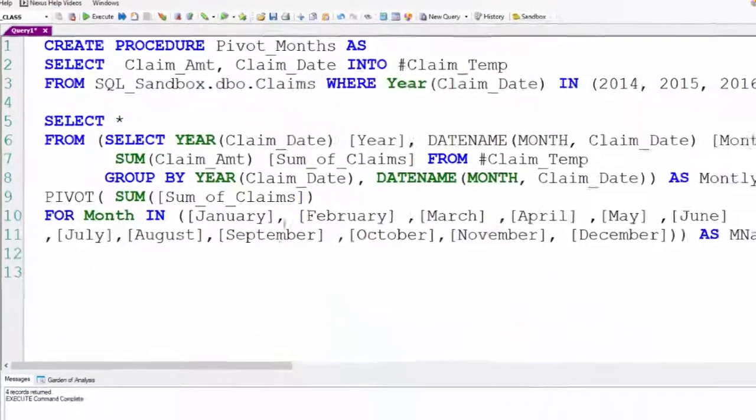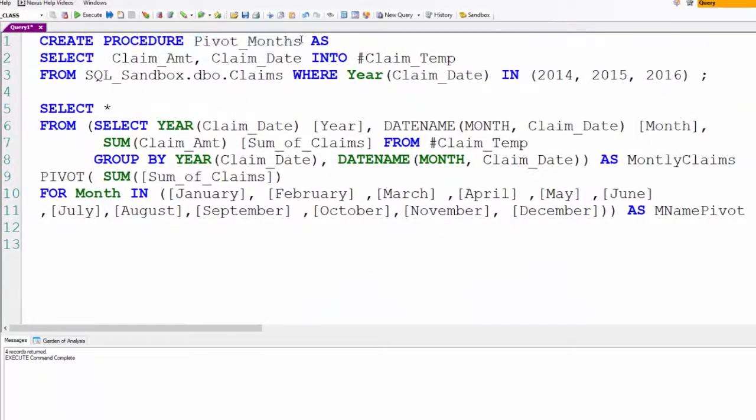Okay, now you pivot fans, we're going to pivot data now per year, each year on its own line, and on each line it's going to be month by month, January, February, March. Here's another way to pivot in terms of months. We're going to do year and month. So we're going to get the claim amount and the claim date, put it in a temporary table called claim temp, where the claim date year is 2014, 15, and 16. So that is going to create and populate our temporary table.